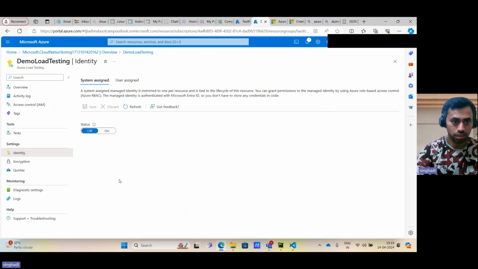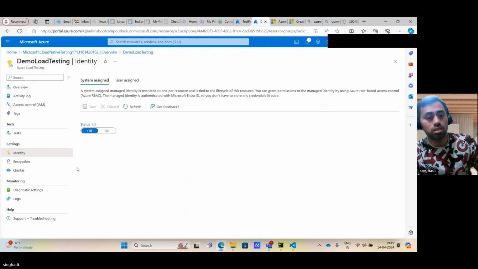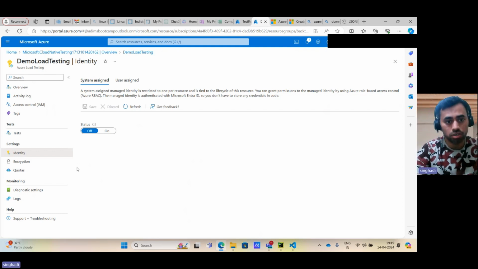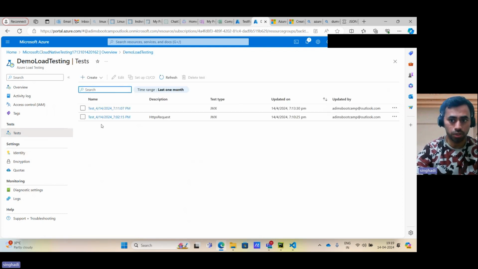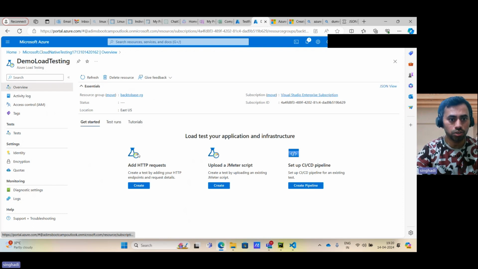And in identity, if you want to manage a user-defined or system-assigned identity, you can manage that as well. And this is just the test section, where you can create and manage your test. So what else? I think that's about it.